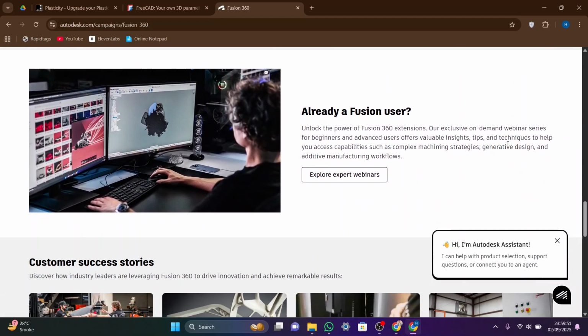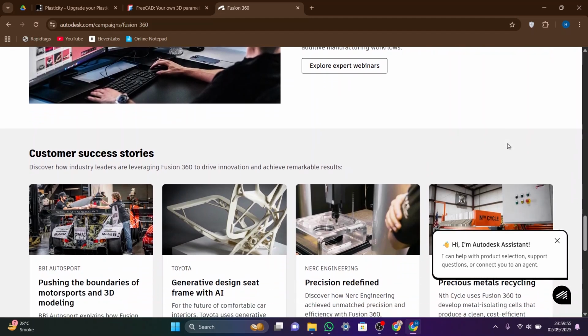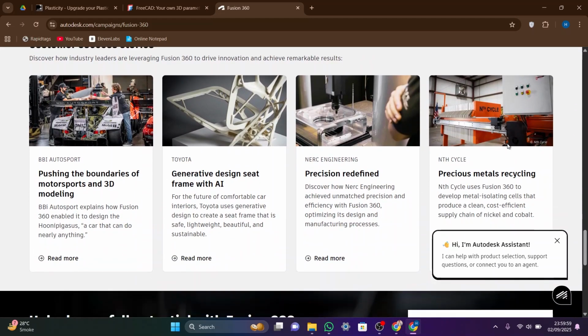Overall, Plasticity is the best for beginners, FreeCAD for budget-conscious makers, and Fusion 360 for professional users needing advanced features.